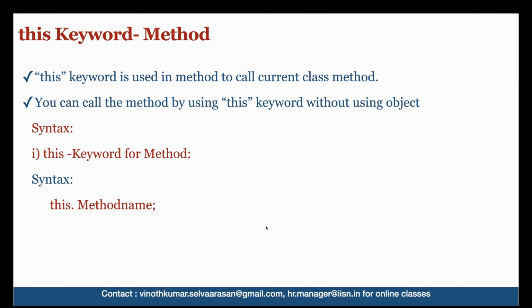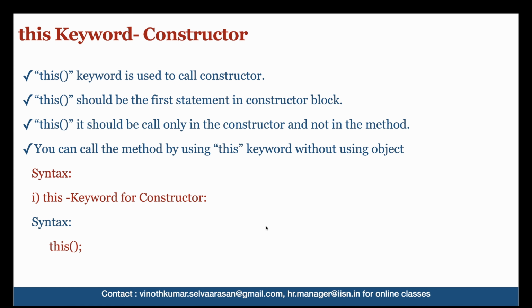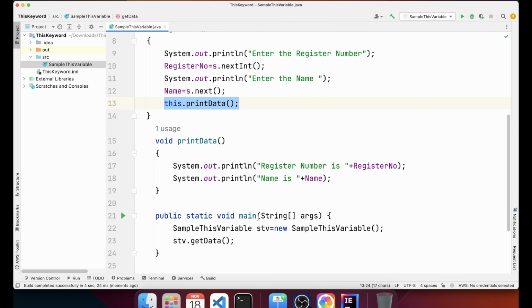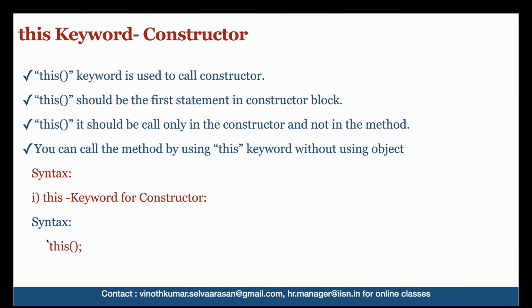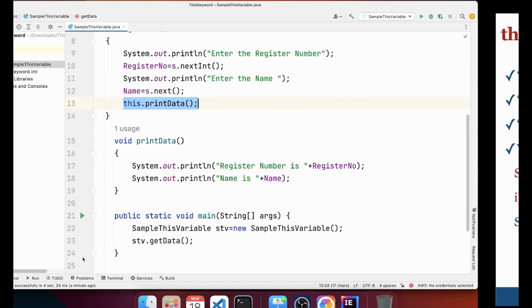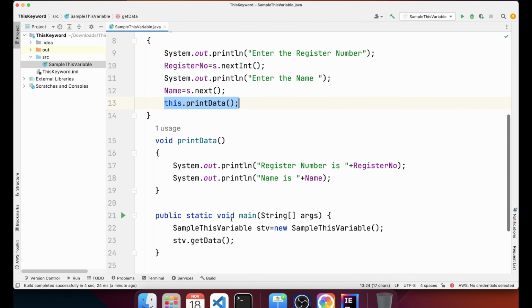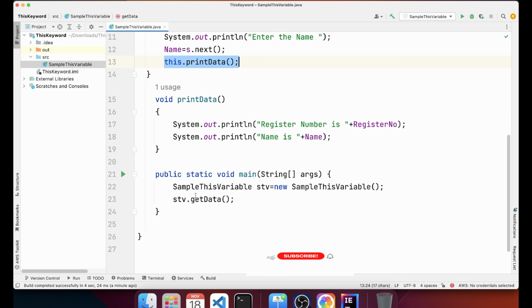Okay, so next, you see, is the constructor. How do we call a constructor? By using the this keyword. The syntax for calling a constructor is this, open parenthesis, close parenthesis. Constructors come in different types: one is a constructor with arguments, another is a constructor without arguments. So let's see how the this keyword works on a constructor.